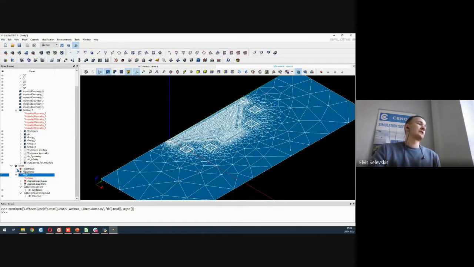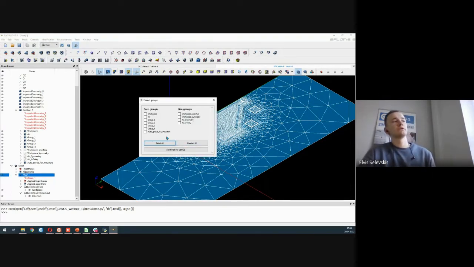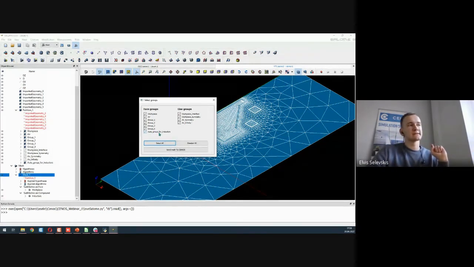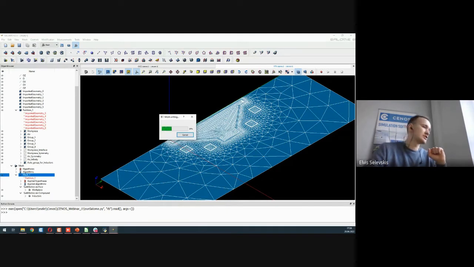Yeah, so to export it out, we click on Mesh 1, Tools, Plugins, and send the mesh back to CENOS. Right now, all of the face groups and line groups which we can see here are the same groups which we made in the partition. So we pretty much need all of them. The only one which we don't need is this auto group for inductors, which was made when we were making that mesh together for all 4 of the windings. Press send mesh to CENOS, and mesh is waiting.